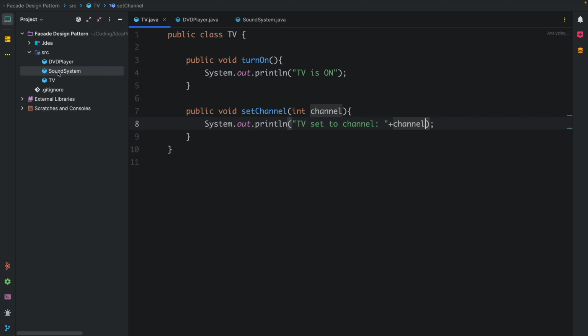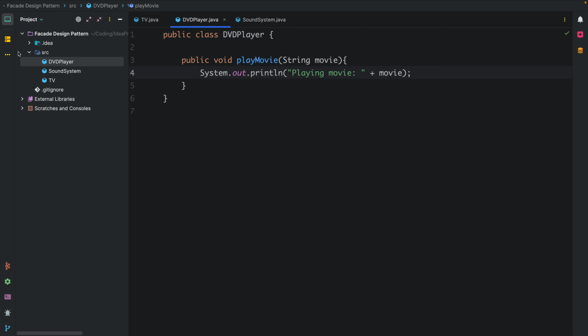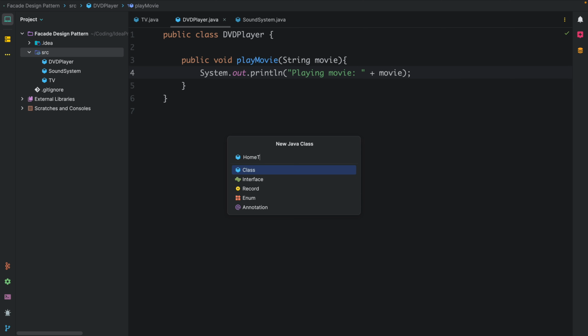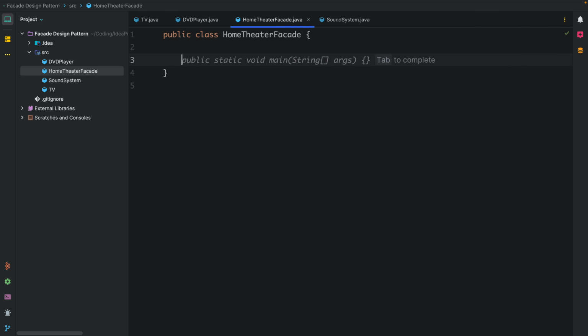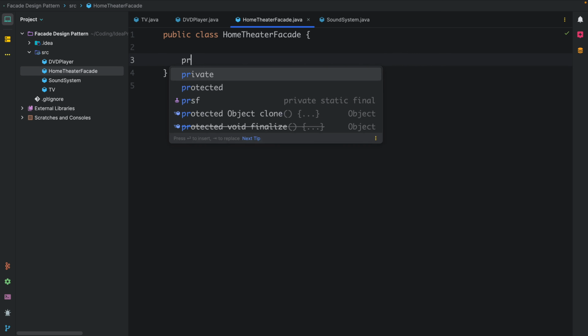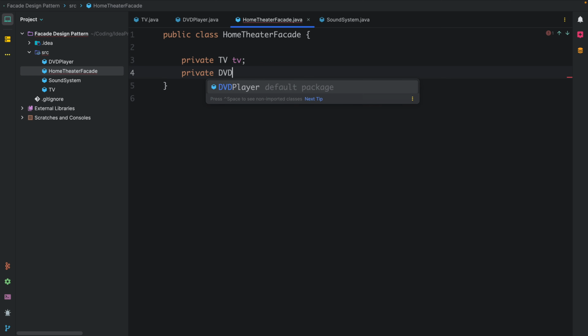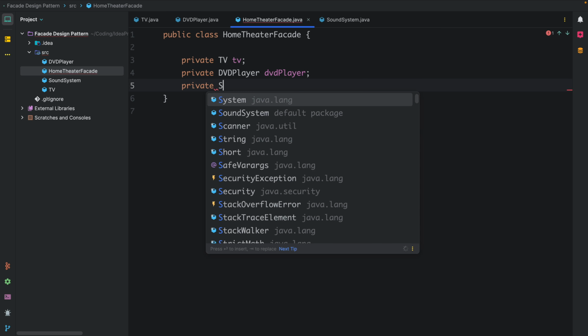So we have three classes. I'm just trying to replicate the real-world example we discussed in the previous slides. And now we have one facade system. So let's call it HomeTheaterFacade, right? This HomeTheaterFacade contains the references of all our devices. So let's call it private TV, and private DVD player, and similarly private sound system.